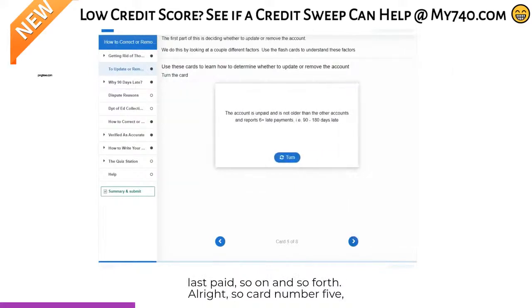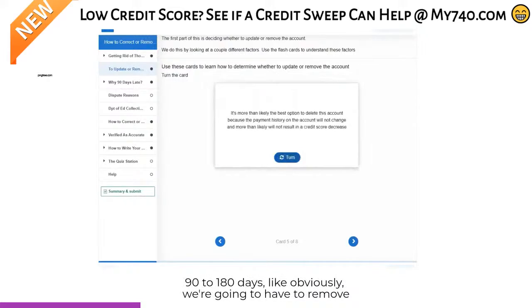All right, so card number 5, the account is unpaid and is not older than the other accounts and reports 6+ late payments, like, I don't know, 90 to 180 days late. Obviously, we're going to have to remove this. So it's more than likely the best option to delete this account because the payment history on the account will not change and more than likely will not result in a credit score increase.